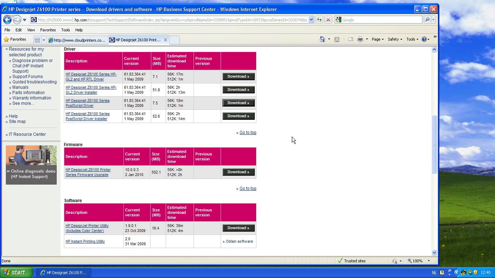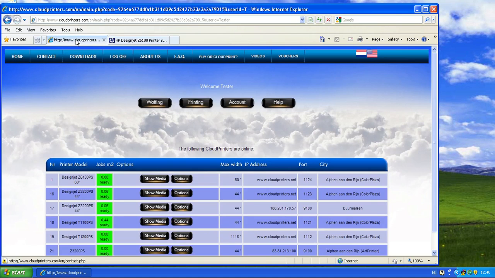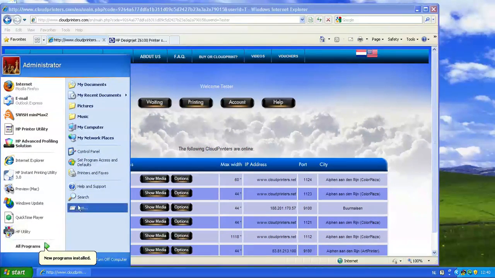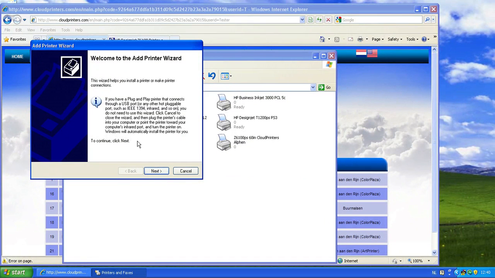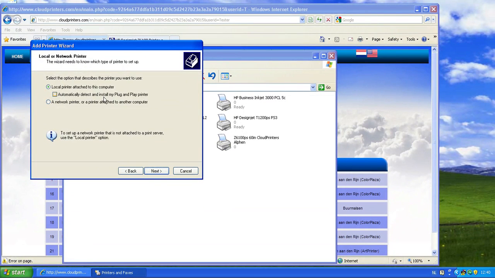Next thing we need to do is actually add the printer. So we'll go back to the CloudPrinters tab. We want to add this printer. So let's go to the Start page and Printers and Faxes. Simply double click on the Add Printer. Click on Next. It's going to be a local printer. I'll explain in a minute why.